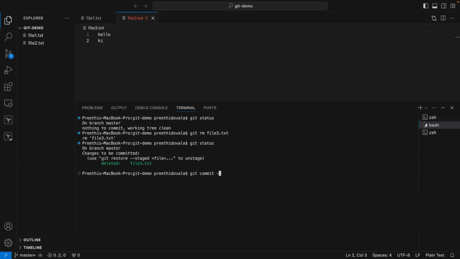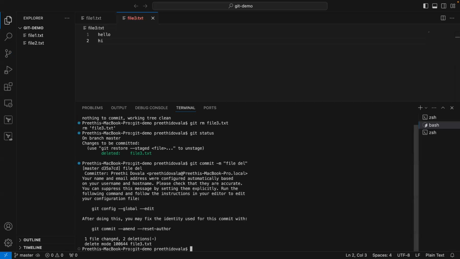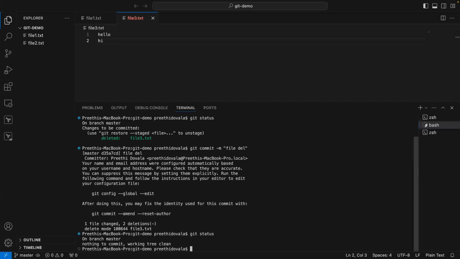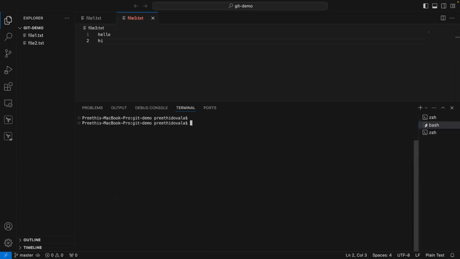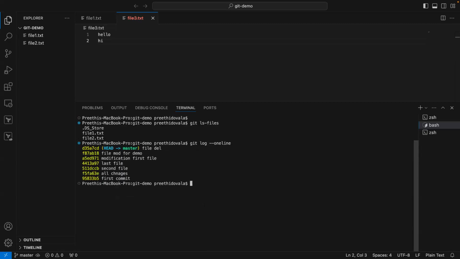git commit -m "file deleted". Now if you see the status, it says it's clean. And if you do git ls-files, you don't see the file. Also, the new commit IDs, we have done a bunch of commits in the history, you should be seeing them. These are the commit IDs. So we have deleted the file, and that file is gone both from the working directory as well as the local repository. This is one way to delete files.